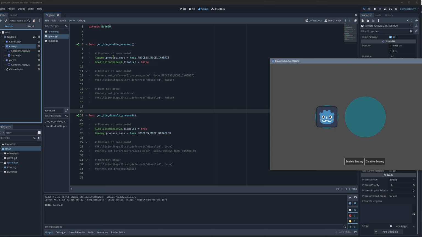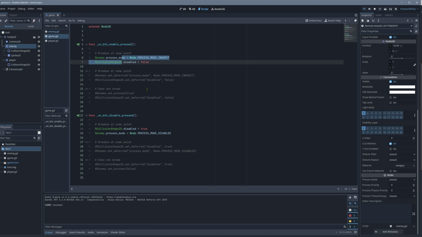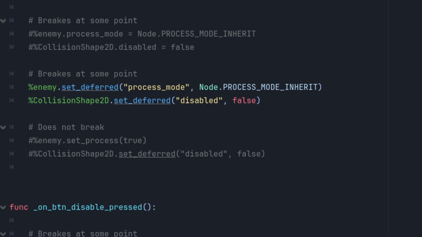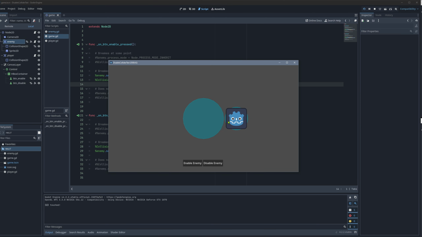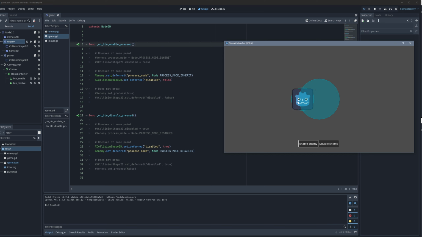So here, for example, when I enable the enemy, I set the process mode and the collision shape disabled in the same manner. We can do this more safely with the deferred options or set_deferred, because this is usually the way you should do it when it comes to physics. But as we still do it at the same moment, enabling the enemy and the collision... Oh, now it worked the first time. This is not usual. I can restart. Sometimes it takes a little bit more than that. Yes. Oh no, but yeah, it breaks. It seems it breaks more often or more quickly with the deferred option.